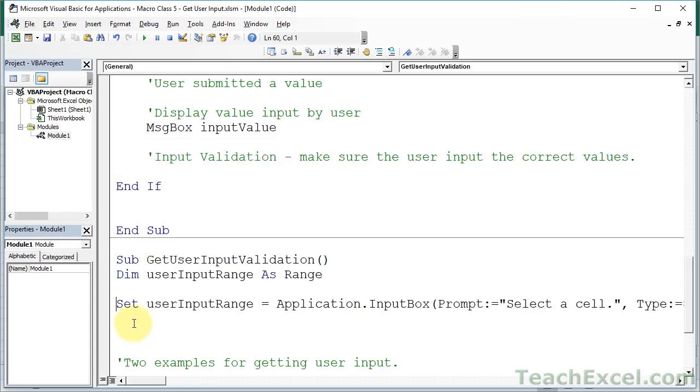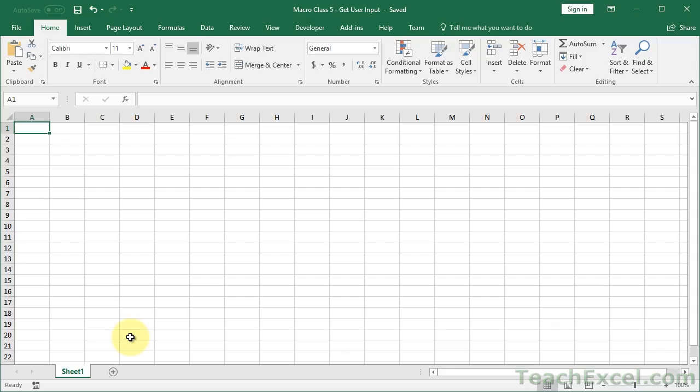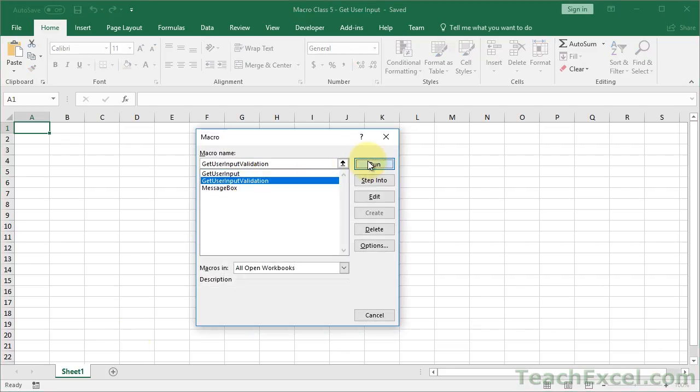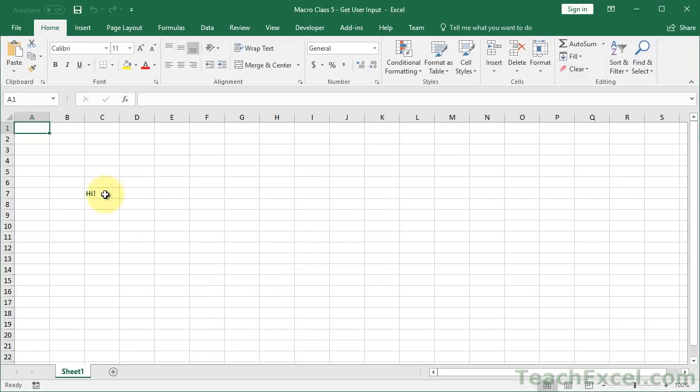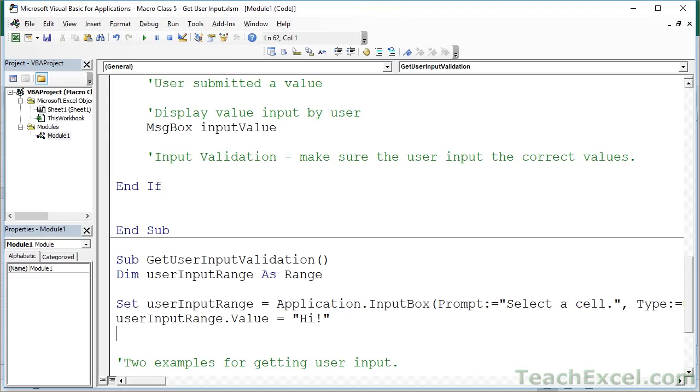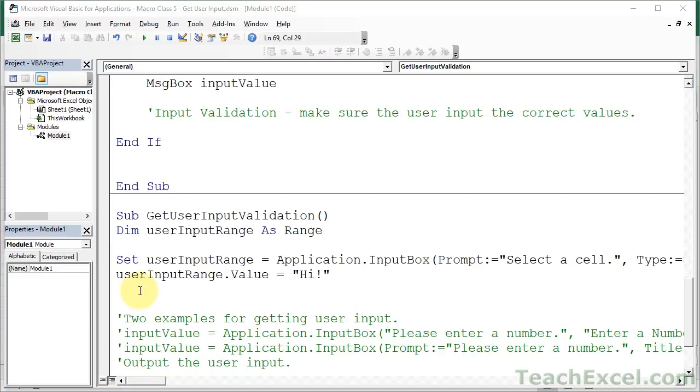And now let's make something happen with that range. So let's just say user input range dot value equals high. Alt F11, Alt F8, run the macro, select the cell, enter, OK. And there we go, the value high in that cell. And that's just one example of how the application input box can be rather helpful, especially when you want to select ranges.